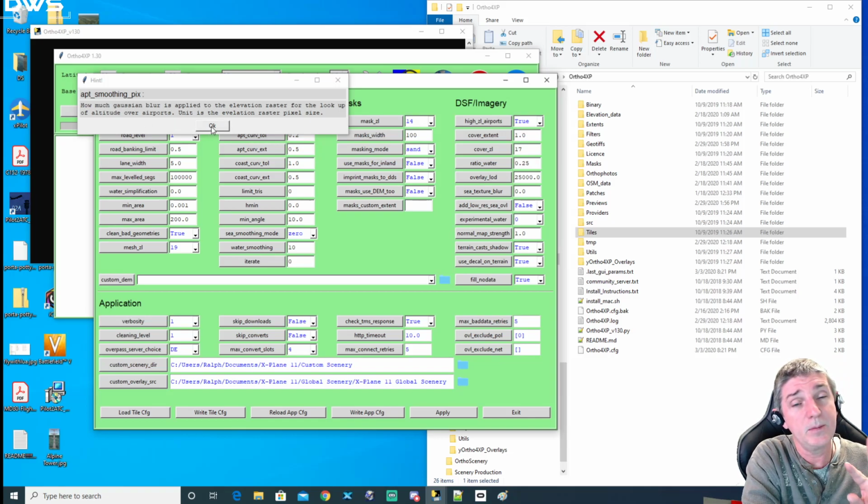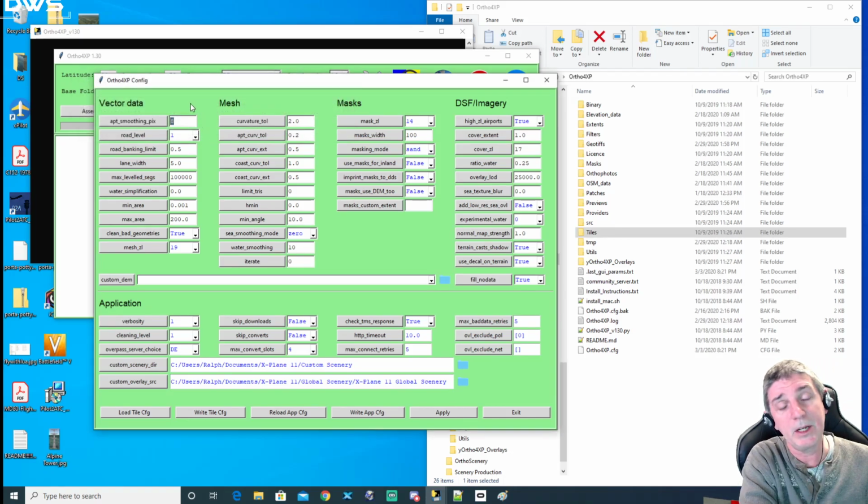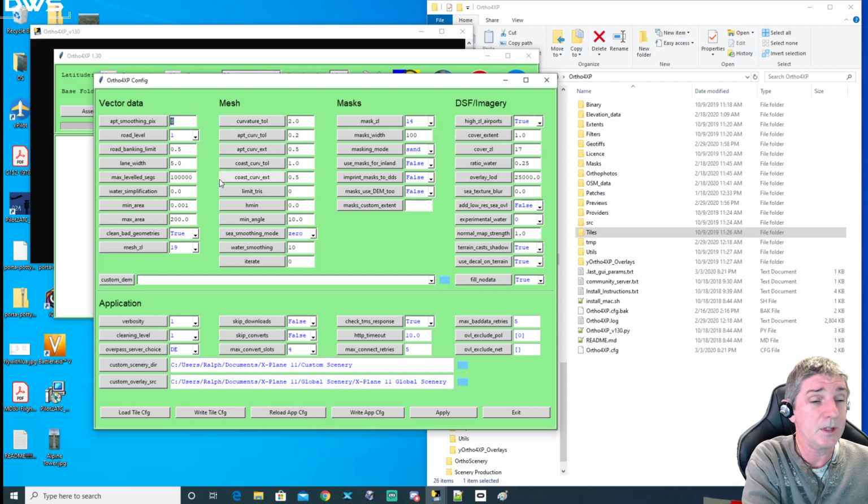This is a bit of study and a bit of research. I don't know what every one of these does, but I know what some of them do. After you wrap your head around the process, you can experiment with different things if you're trying to achieve something specific. Airport smoothing pix, I generally have at 8. Everything else is set at default, I think. Another one to keep track of is high zoom level airports, and I have this set to true.